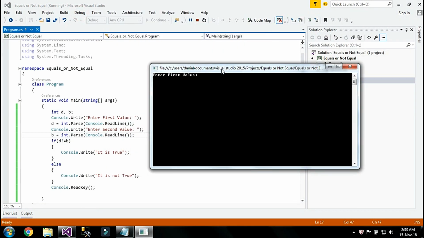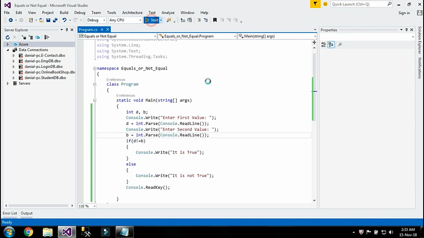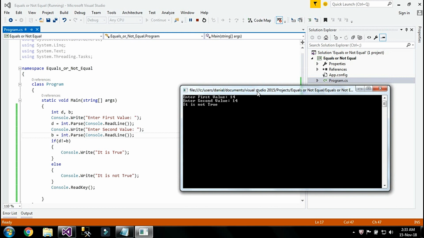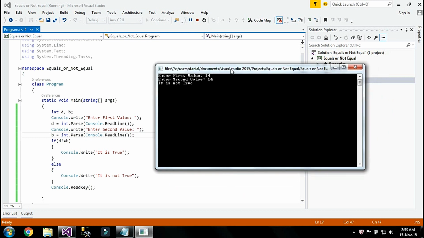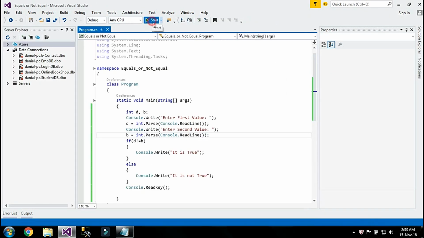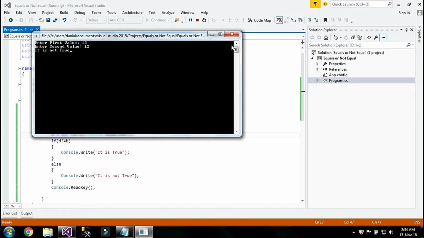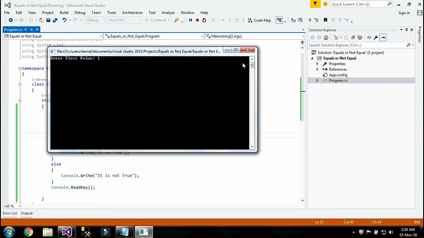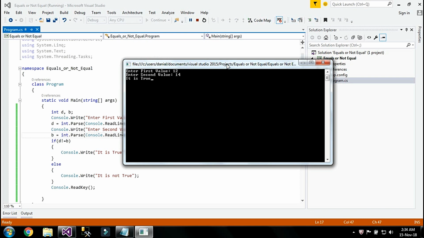Now I'm going to run my program. Enter first value. I'm going to take both values equal, 12 and 12. It says it is not true because both values are equal. When I take two different values, it will print that it is true because both values are not equal. Wait a second. Yes, it says it is not true because I have taken the same value, and I think I have missed something. I'm going to run my program once again. I'm going to take 12 and 12. It is not true because both values are the same. Now I'm going to take two different values, 12 and 14. It says it is true because 12 is a different value from 14.